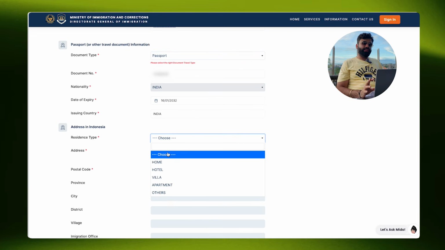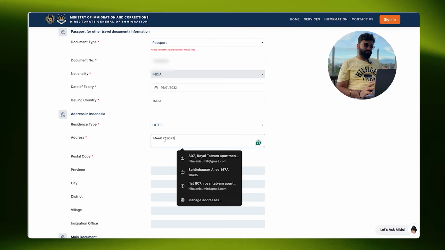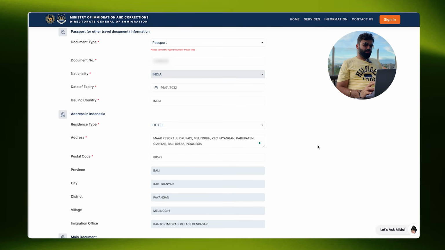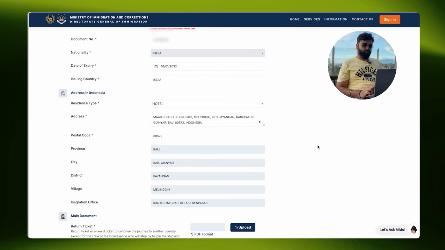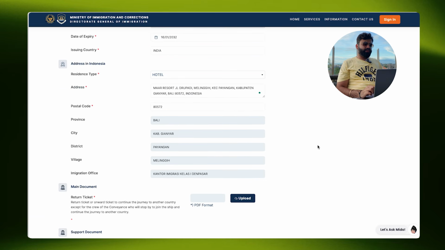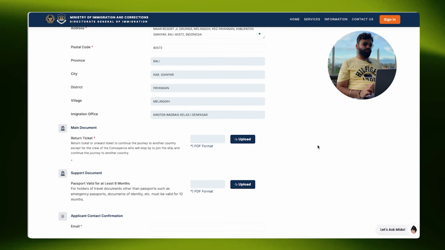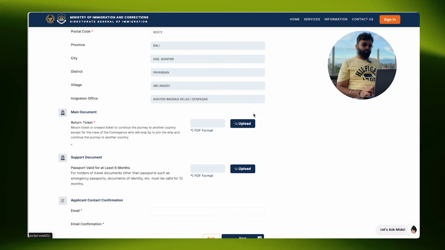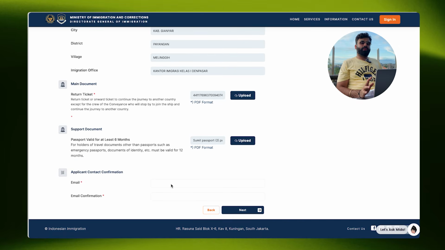So let's say if you are staying at 3 or 4 different hotels and villas, the very first place that you stay, for me Mar resort, goes here. You just need to paste it here, and as soon as you copy the postal code, all the information regarding province, city, district, village will be pre-filled. Then moving forward, you definitely need to attach your main document, which is your return flight ticket or any of your onward tickets. So if you are, let's say, flying from Delhi to Bali, and from Bali you are going to Bangkok, then in this place you need to put your Bali to Bangkok ticket.